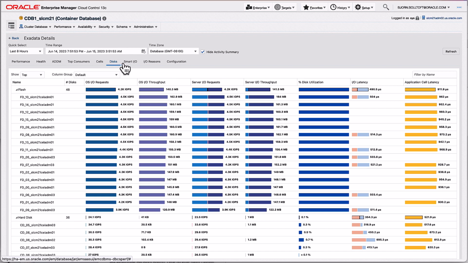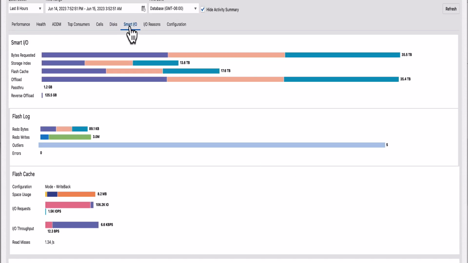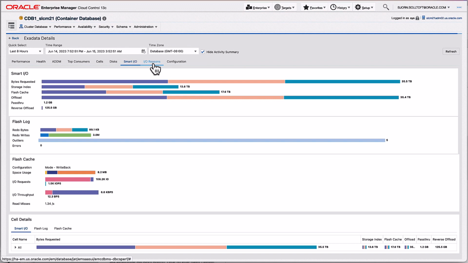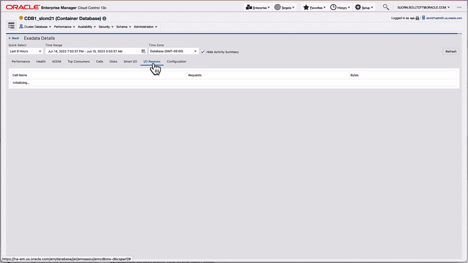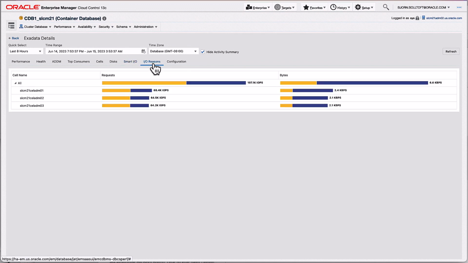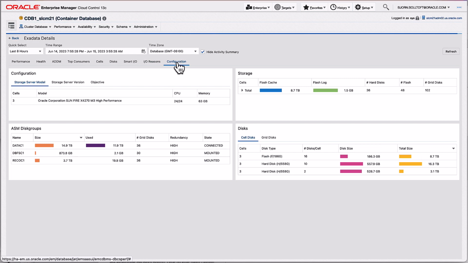Next tab is around Smart IO. Bytes requested, usage of index, flash cache, among others. Then we have the IO reason tab. Here we can see how much of the IO is buffer cache reads and how much of it is Smart IO. The last tab is about storage configuration, hardware and software versions, storage utilization, and available storage.